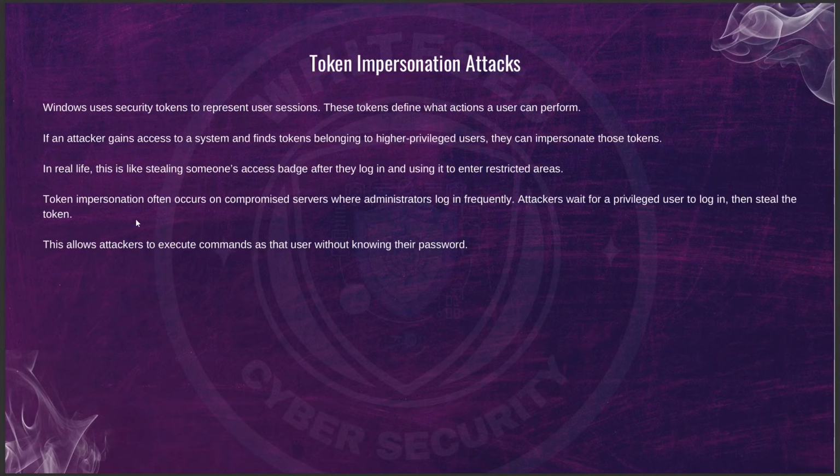Here this is a kind of scenario which you need to focus. The administrator must be logged in that network, in that machine. At that time only you can steal the tokens. If the administrator didn't log in that machine, at that time you can't do this. Remember this point.